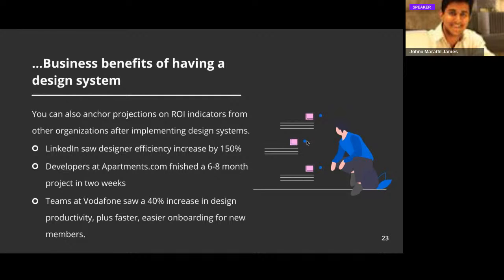LinkedIn saw designer efficiency increase by 150% after implementing a design system. Developers at apartments.com finished 6 to 8 month projects in 2 weeks because they were reusing components they had already built, so it was easy for them to build a new product. Teams at Vodafone saw a 40% increase in design productivity, plus faster and easier onboarding for newer members. These are only some examples from many success stories.